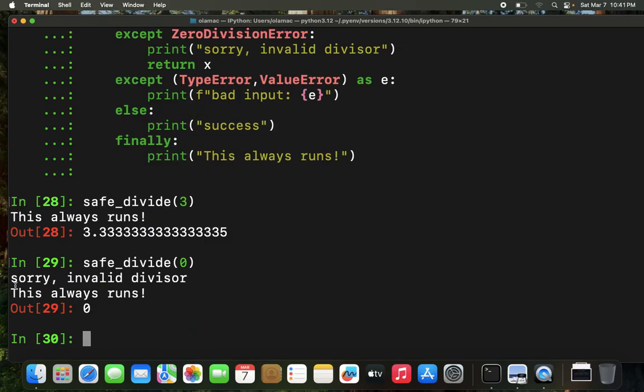If we did safe divide and then we pass 0, let's see what we get. Okay, so we get "invalid divisor". This zero division error has been handled by this except block. So remember we said regardless of what we get, this finally will output. Like it did here, this always runs. We also got "this always runs" here, and then we're returning our divisor here, which is 0.